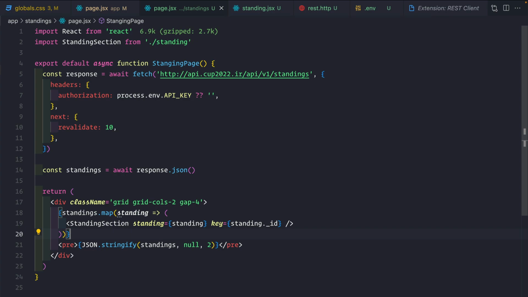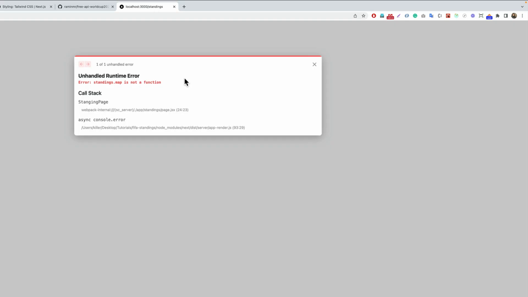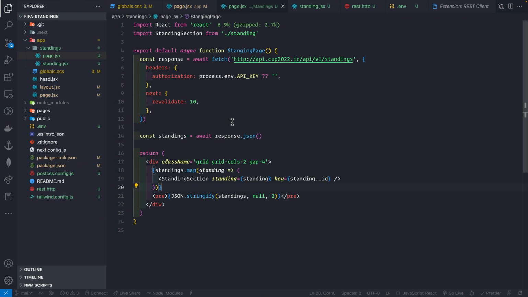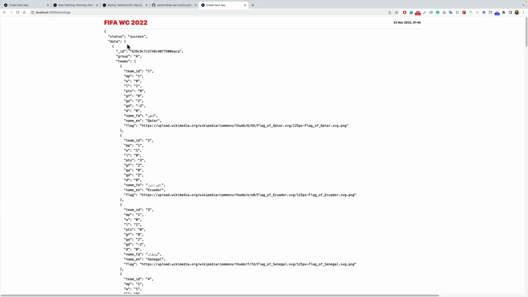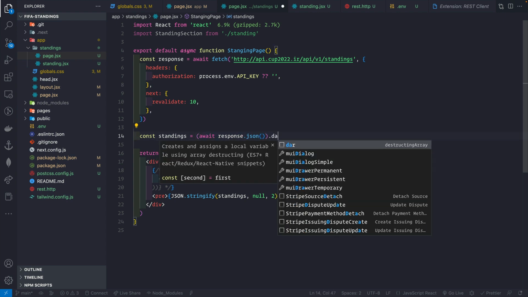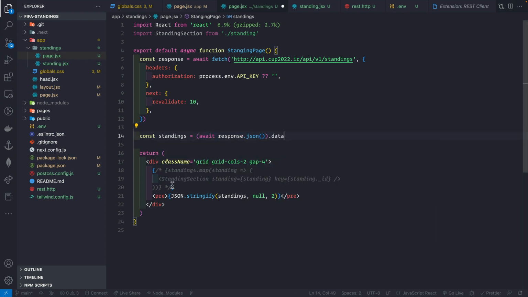So if we save this, we have this thing here, and if we go back to our application, we see that standings.map is not a function. All right, standings.map is not a function because if we comment out this thing and have a look at the standings response here, we see that all the data that we are interested in is inside this data here. Status is success, and then we have the data here. So we need to get out the data from this thing here, .data like this. And now if we render this out, we shouldn't be getting any error.